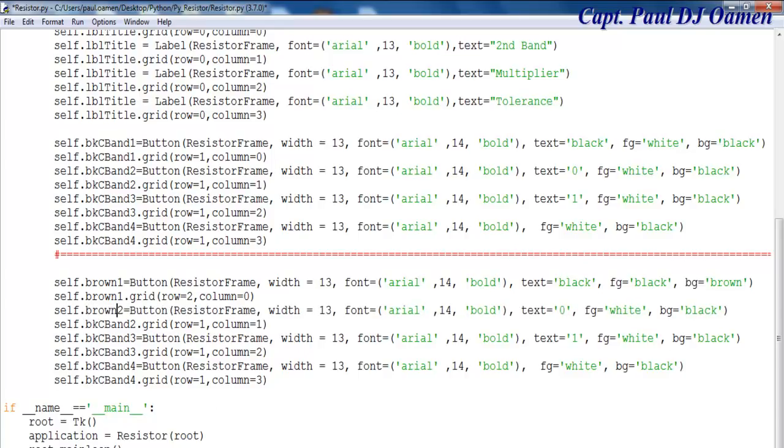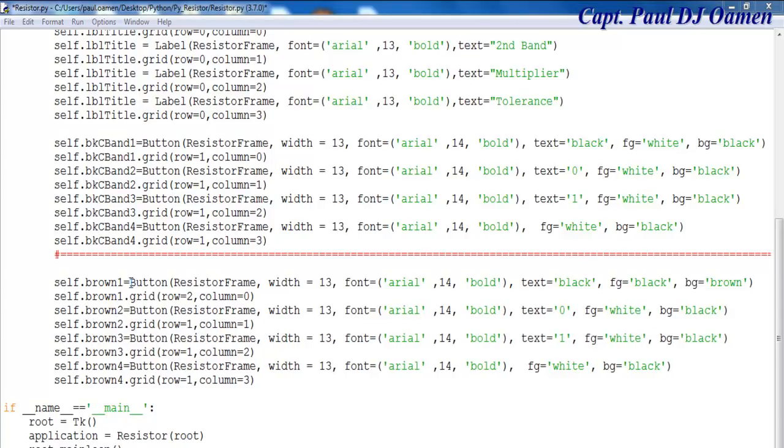So I'm going to speed that up. Okay, this is the name of this one now. It's called brown 1. So the next button is called brown 2 and so on. So it's going to be on row 2. Row 2. And the color is all brown. So I'm going to copy that, paste that in there. Brown.